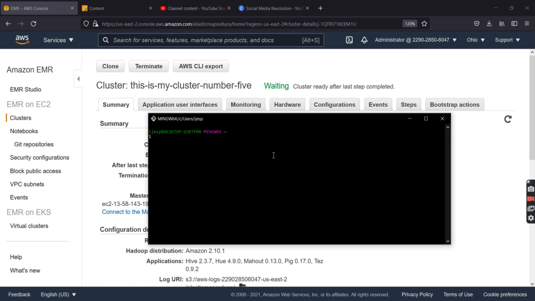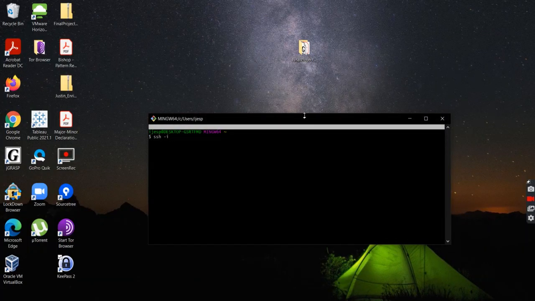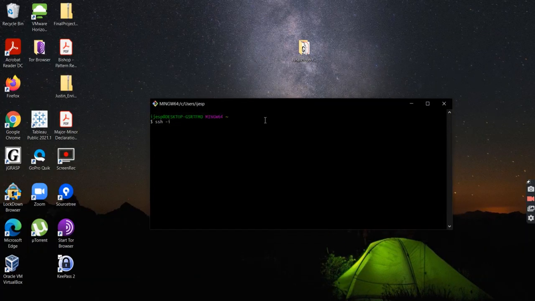So the first thing you're going to want to do is actually type this out. SSH -i. Trying to make this a little bit pretty for you guys. SSH -i. And then we're going to be typing a path towards our key pair that we made in the previous video.